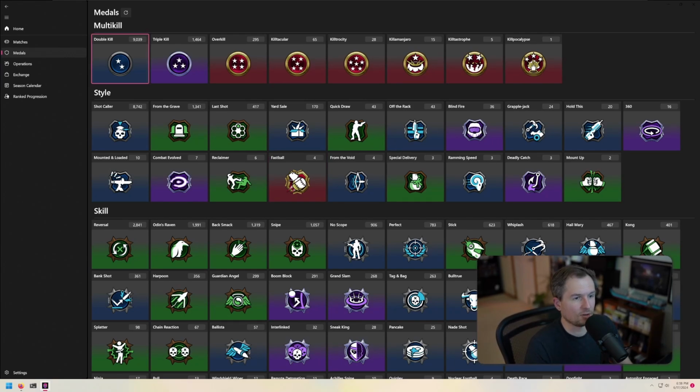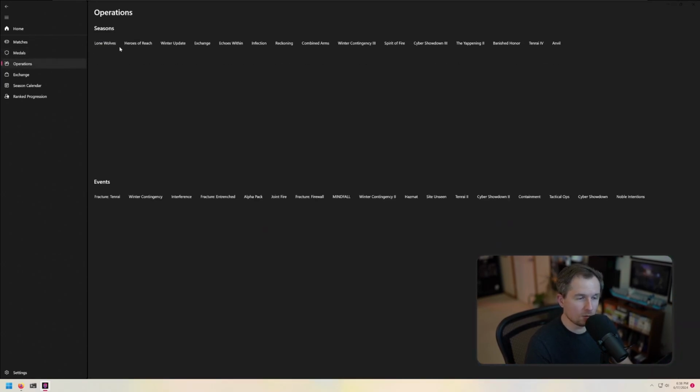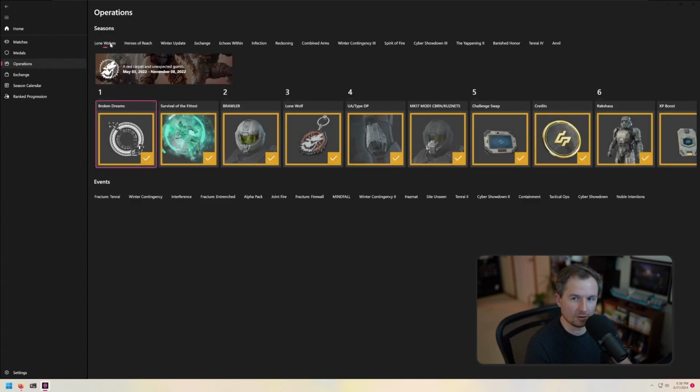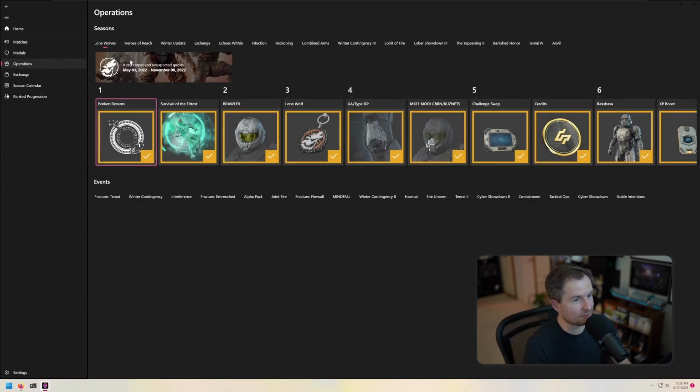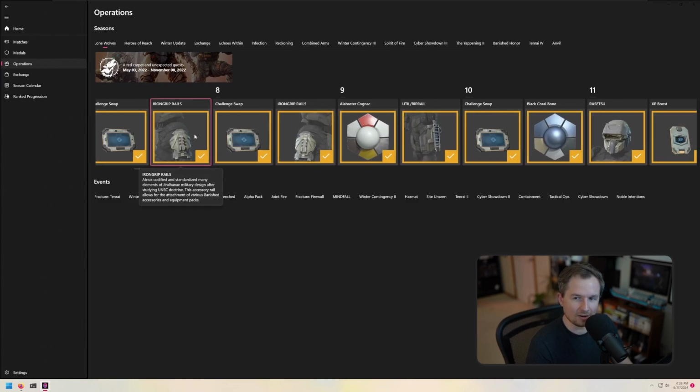And now we're gonna look at one of the more interesting views, and that is for operations. So if you've played this before, you know that there is this concept of battle passes, right? Where you earn rewards at every level. So if I click on operations here, all the operations that have ever existed in the history of Halo Infinite are all right here. So if I click on Lone Wolves, I get the metadata for that particular operation. I can scroll through all the rewards. I can click on them to get metadata about them, which is great.